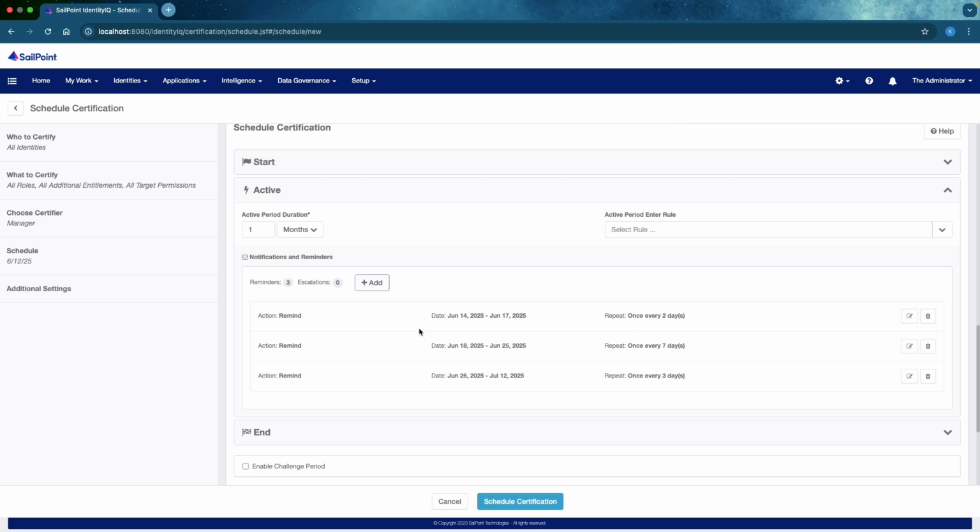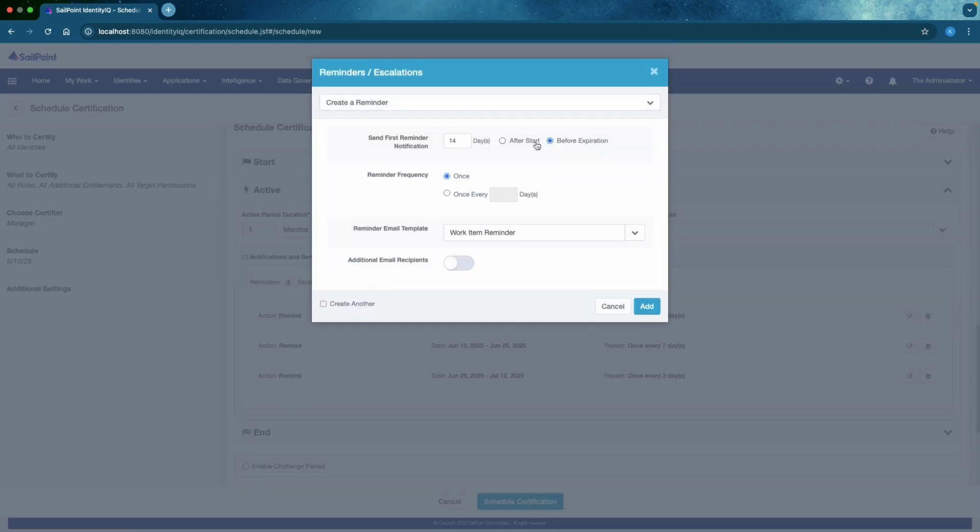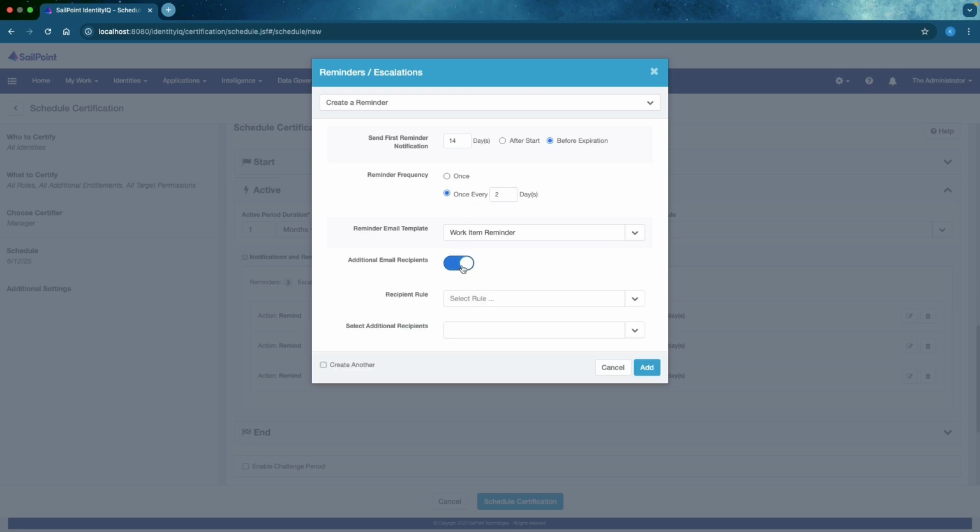Okay, so like this you can have, and finally, escalation after sending, let's say some dates. You can go for 45 days or, let's say, 14 days before expiration, meaning the last 2 weeks. Then you can send every 2 days, and this is an escalation. You can add additional email recipients as well. You can select the rule.